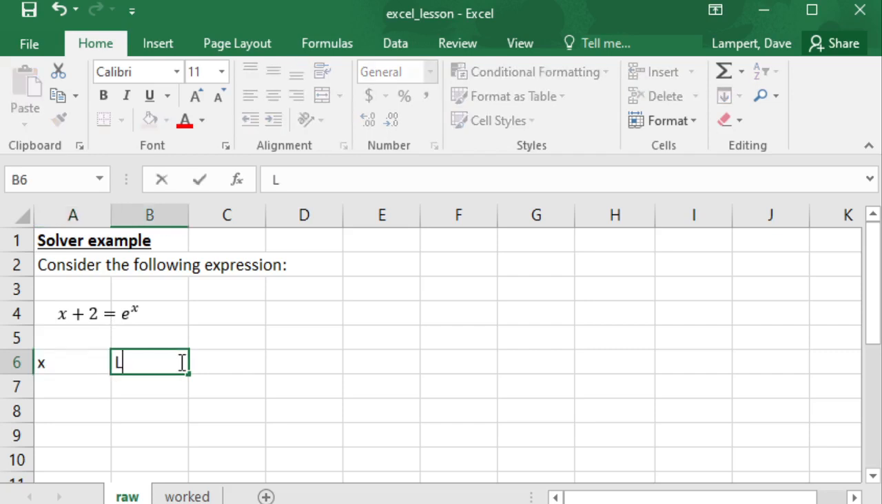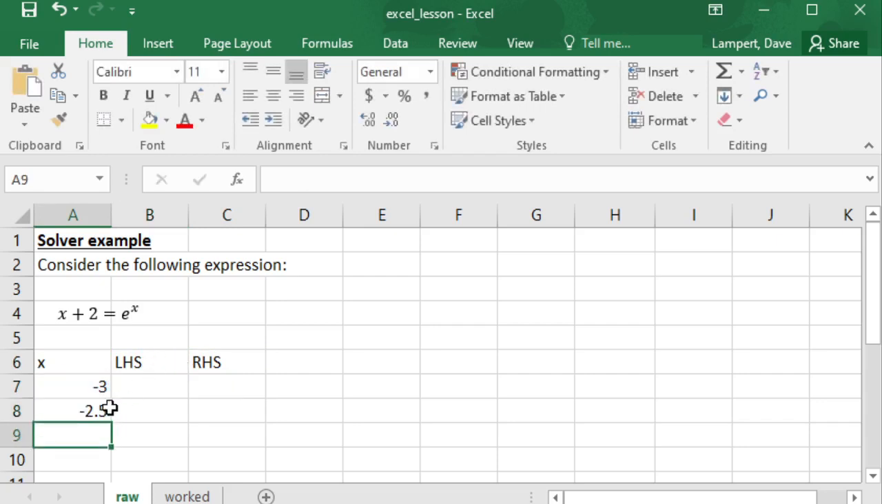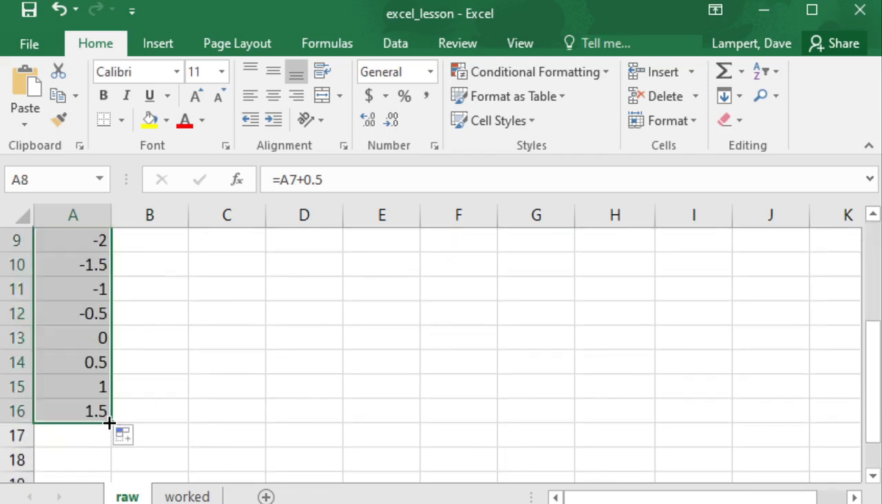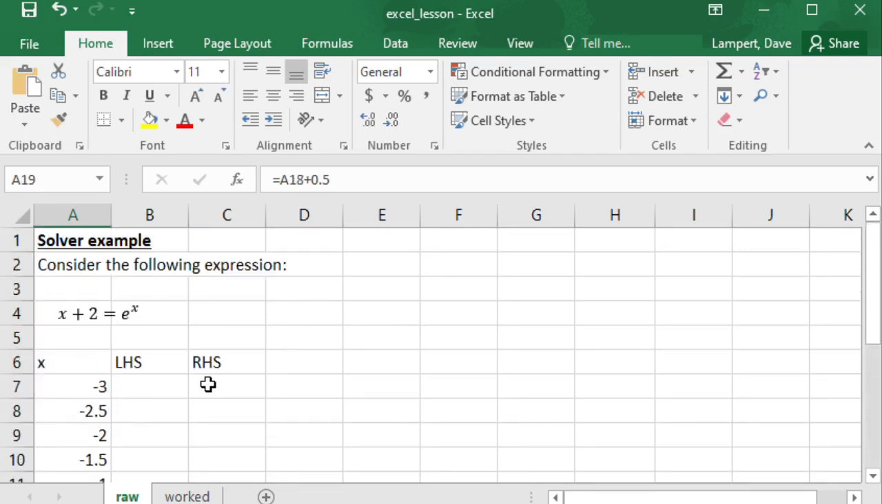I'm going to have x, left-hand side, and right-hand side, and I'm going to make this start with x as -3, and then go up by 0.5 for x here, so equals the one above it, plus 0.5, and then I can drag and copy that down. So I'll just go ahead and do that here, going down through, right there should give me 3, okay.